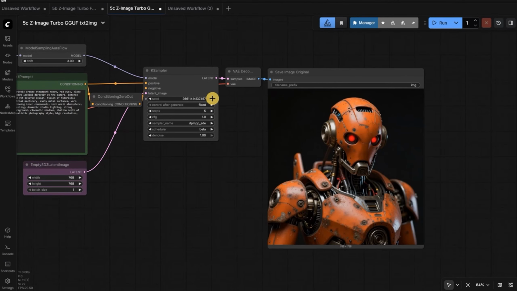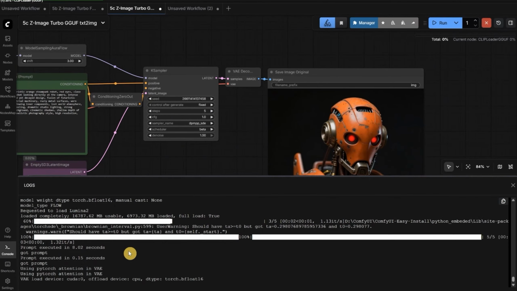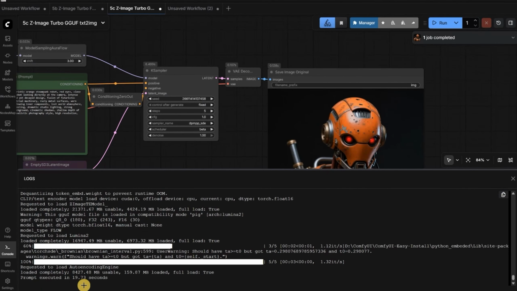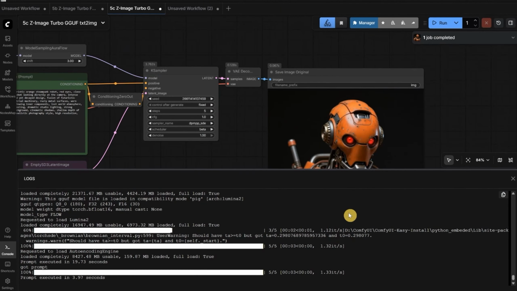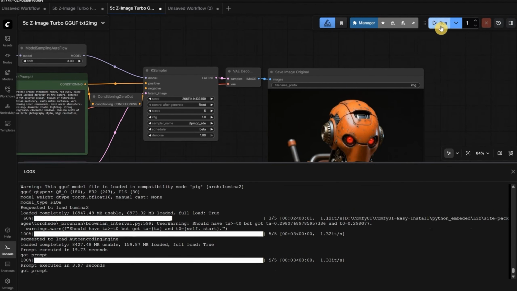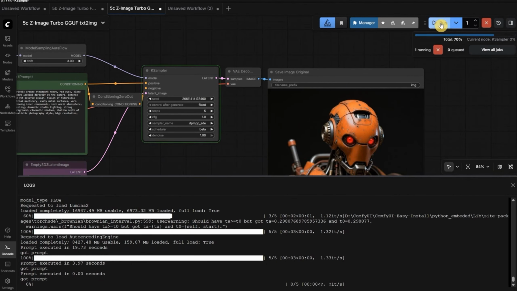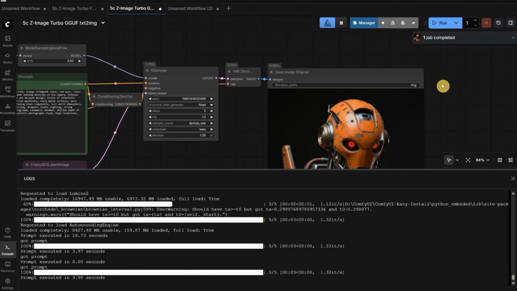But now let us check the speed. The first time, Q8 took longer to load because it is a 7 GB model. Let us change the seed and try again. Now the second run takes under 4 seconds. Let us try once more. We change the seed again, and once more it takes under 4 seconds.